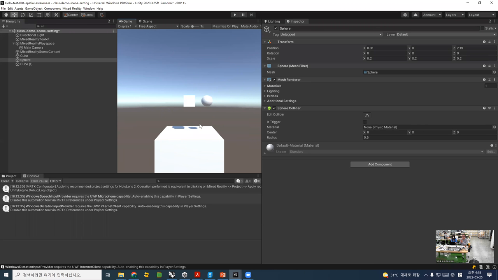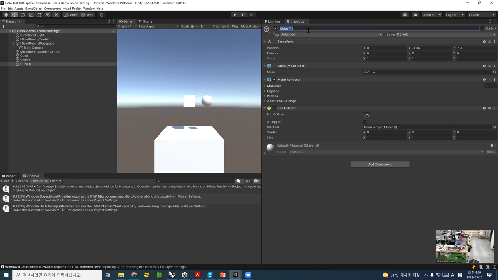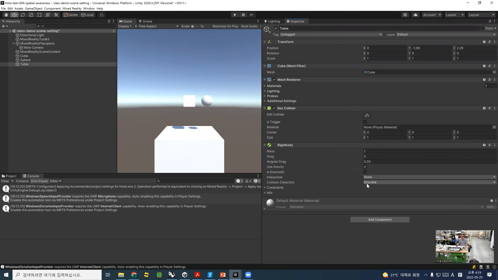So do you still remember how to make an object physically interactive? So this cube, I call it the table. To add some physicality, I have to make this one a rigid object. So I click add component, rigid body, and I click it. However, I use gravity, so I want to protect it to stay still in the space.